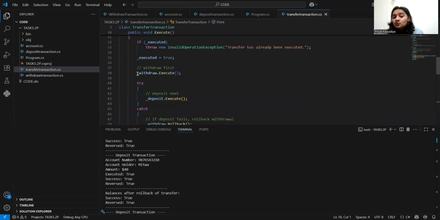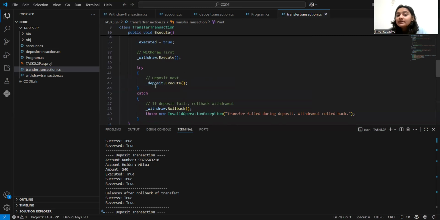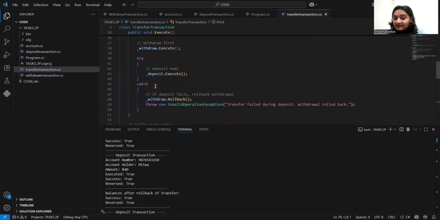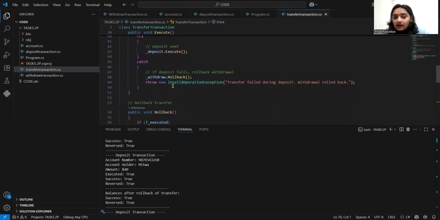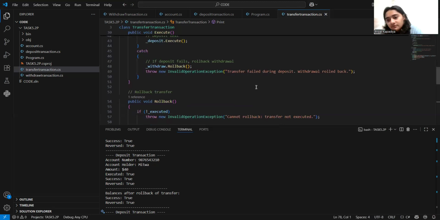And then what it does is withdraw dot execute. It withdraws first from the first amount, and then it tries to deposit in the next one, catches any error. And if the deposit fails, it rolls back the withdrawal, and it throws an error that says transfer failed during deposit, withdrawal rolled back. That's what it states.